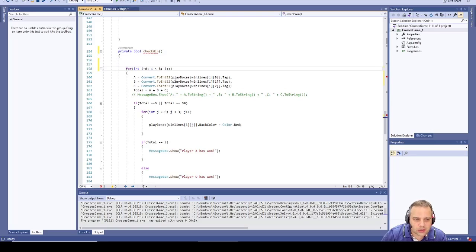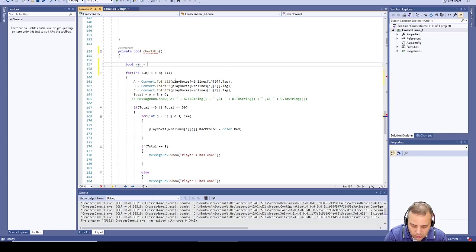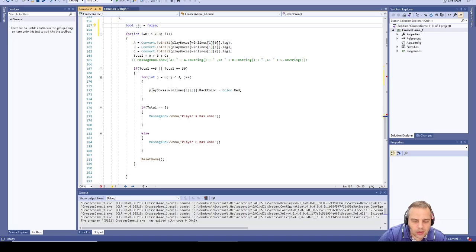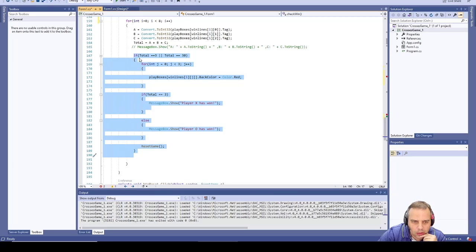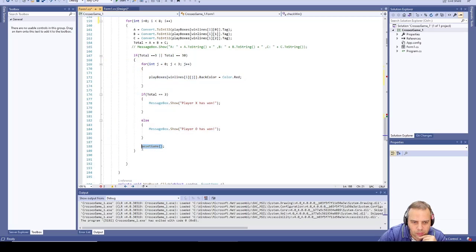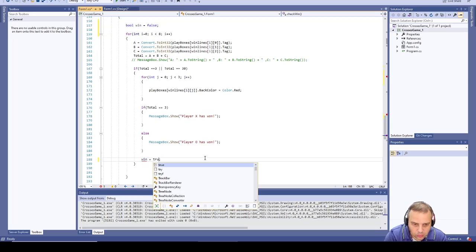So let's create something to return. So let's call it bool win, and on definition it's going to be false. So we don't know if we've won anything or not. Now in our if statement we've got a few things here, right? So we've got all of this if statement is basically our win. So instead of calling reset game there, we can set win to equal true.